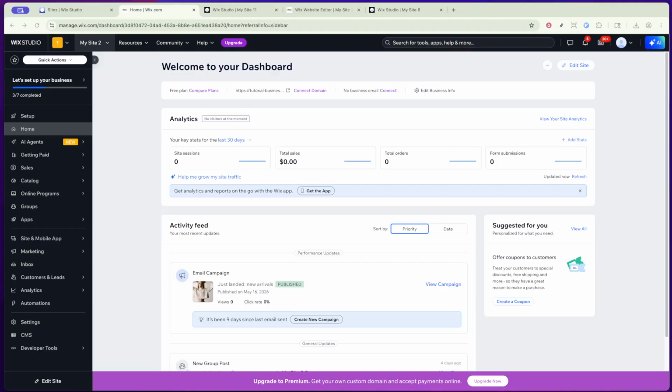Let's get started. First things first, open your preferred web browser and navigate to the Wix website. You can do this by typing wix.com into the search bar at the top of your browser and hitting enter. Once you're on the Wix homepage, the next step is to log in to your account. Use the email address and password associated with your Wix account to access your dashboard.